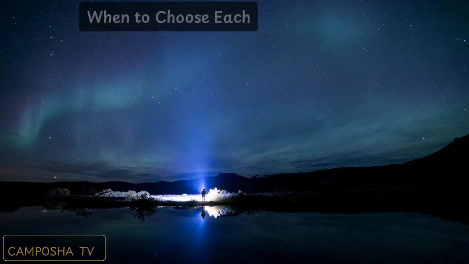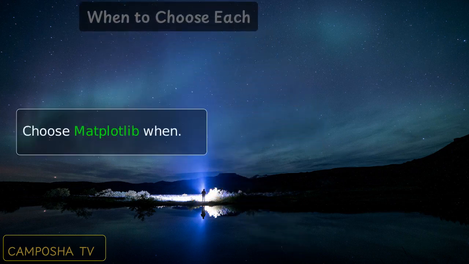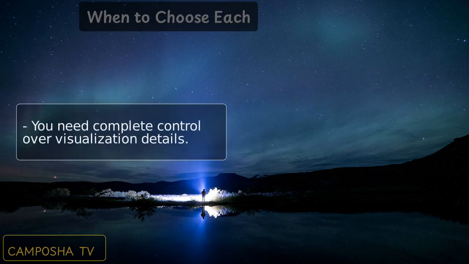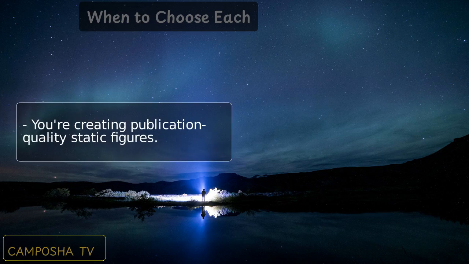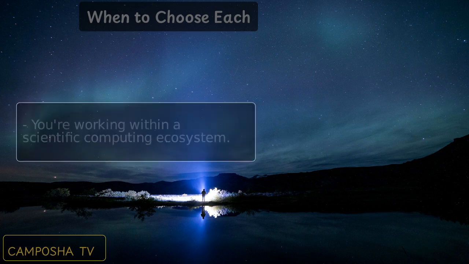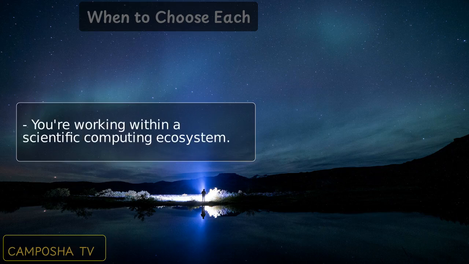When to choose each. Choose Matplotlib when you need complete control over visualization details. You're creating publication quality static figures. You're working within a scientific computing ecosystem.